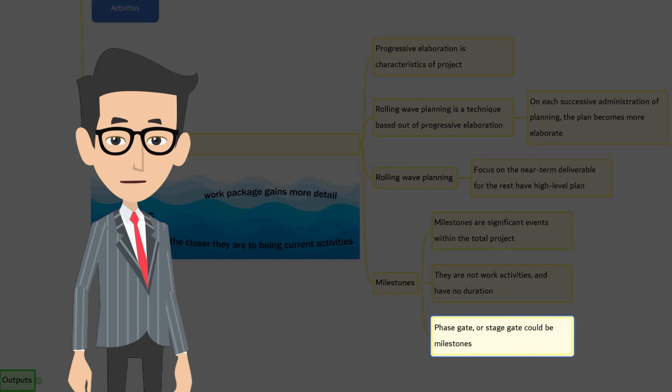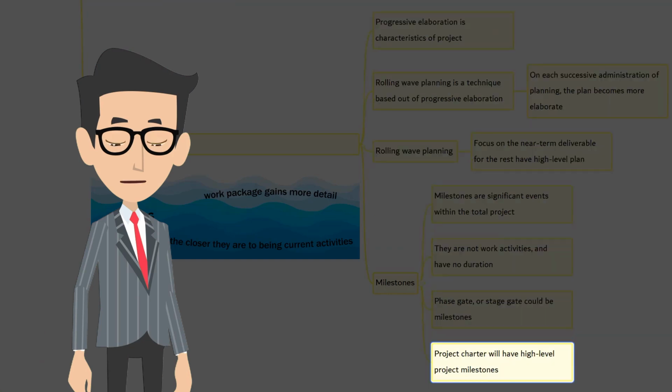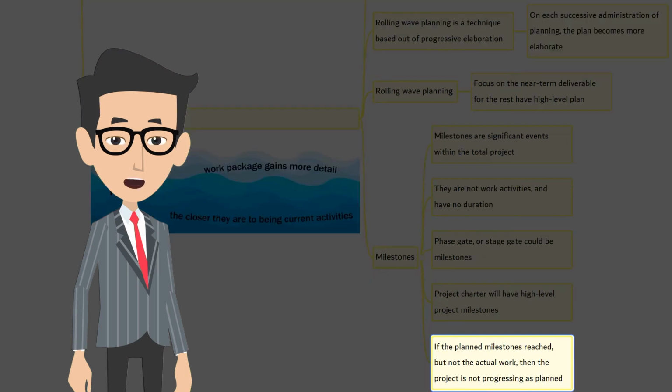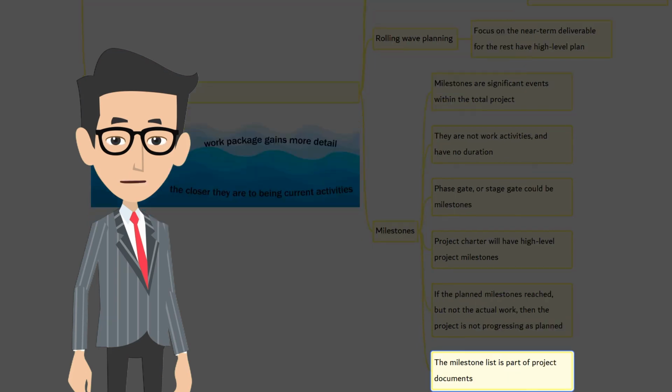Project gate or stage gate could be a milestone. Initial milestones are documented in the project charter. The project manager can also insert milestones as checkpoints that help to control the project. If a milestone in the schedule is reached and any of the planned work has not been completed, yes, you are right. It indicates the project is not progressing as planned. The milestone list is part of project documents.